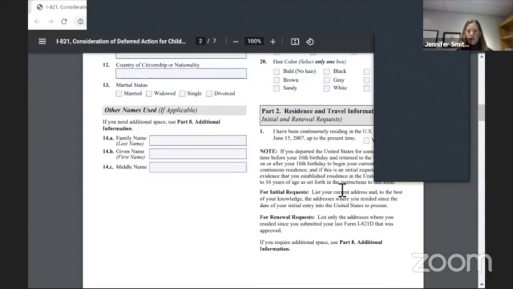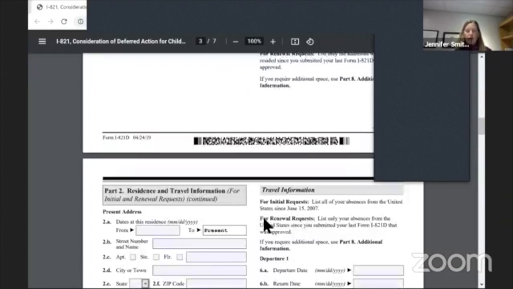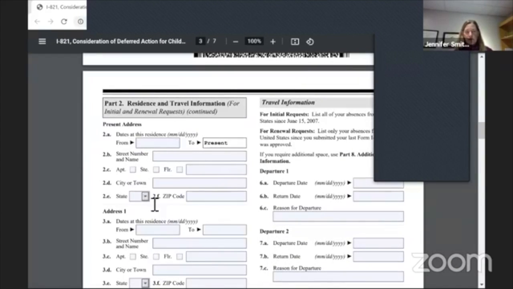All right, so you'll see down here there's instructions about if this is an initial request, what we're going to need to put on the form on the next page, and if you're a renewal request, what you need to put on the form. So we're going to go to that page now, and we're going to look at addresses. If this is your initial request for DACA, you have to put every address in the United States from your date of entry until now.